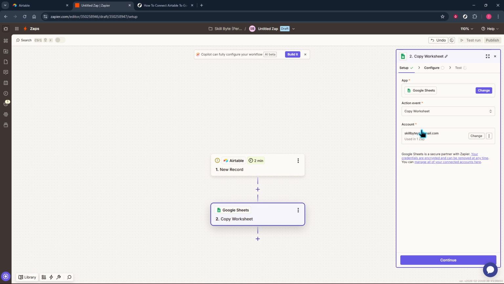Airtable provides the trigger, and Google Sheets creates a worksheet from your template when that trigger fires. Follow the on-screen prompts to finish, and your workflow will be ready to run automatically.